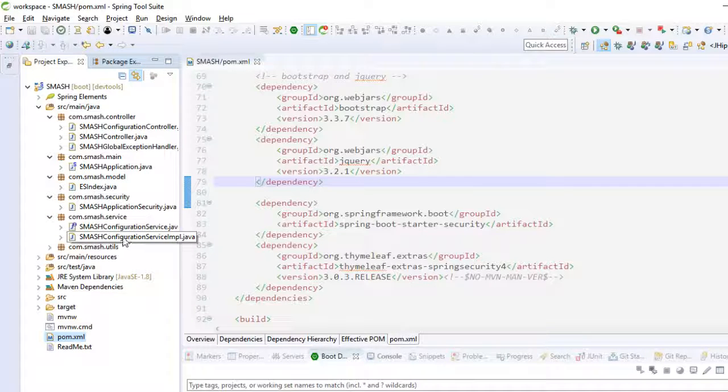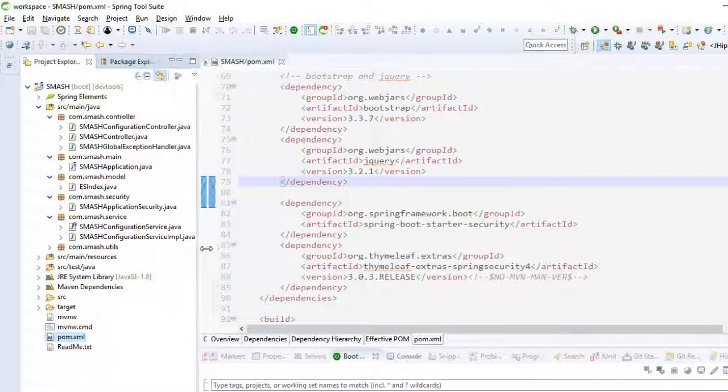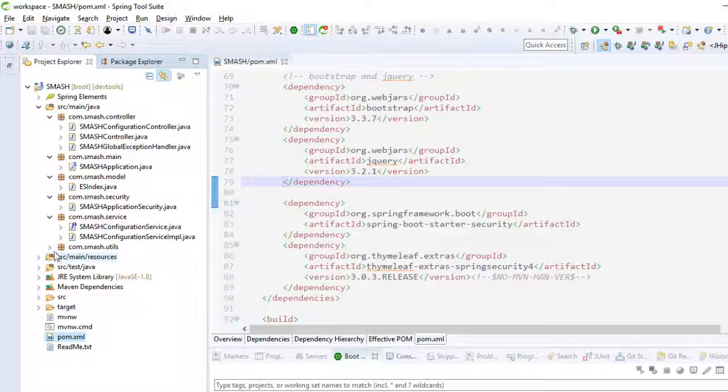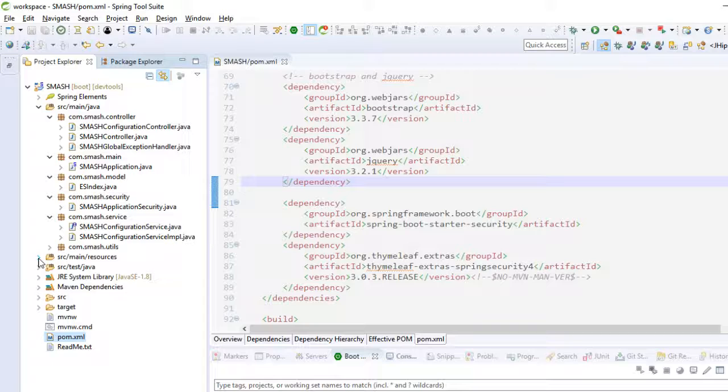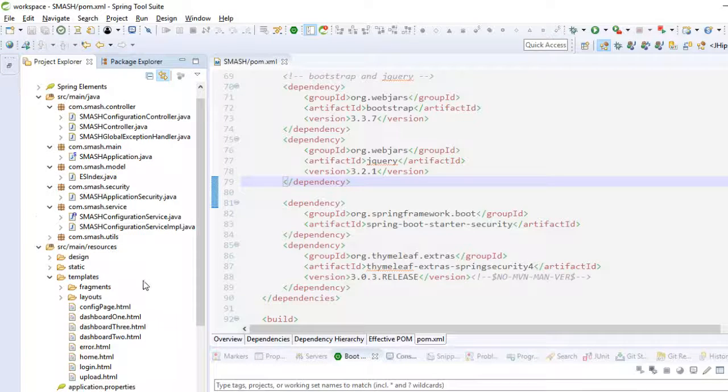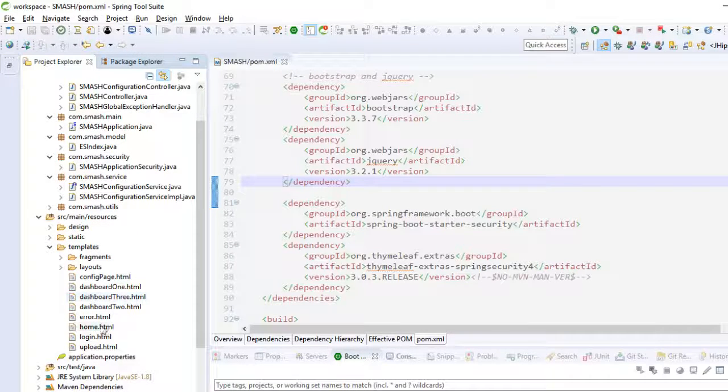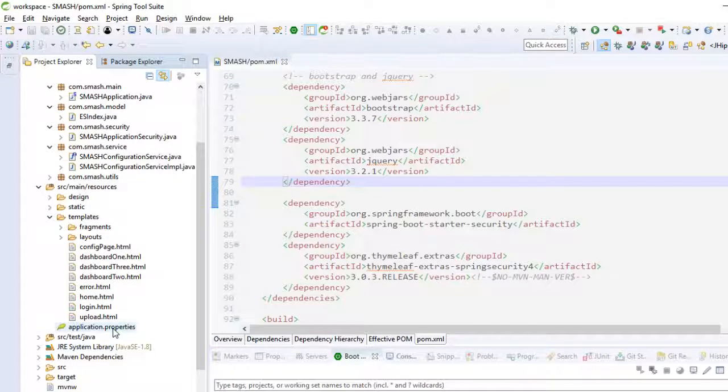The service part, the service implementations, and some utilities. Now we have the resources. In the main resources, we have the various view pages, the HTML pages, and importantly the application.properties.